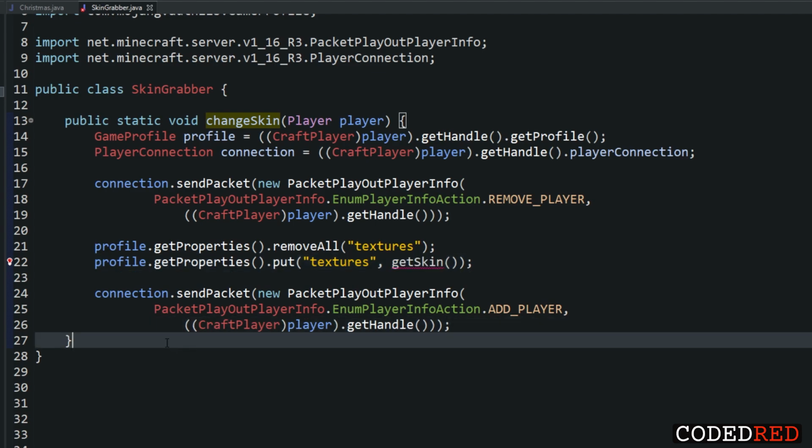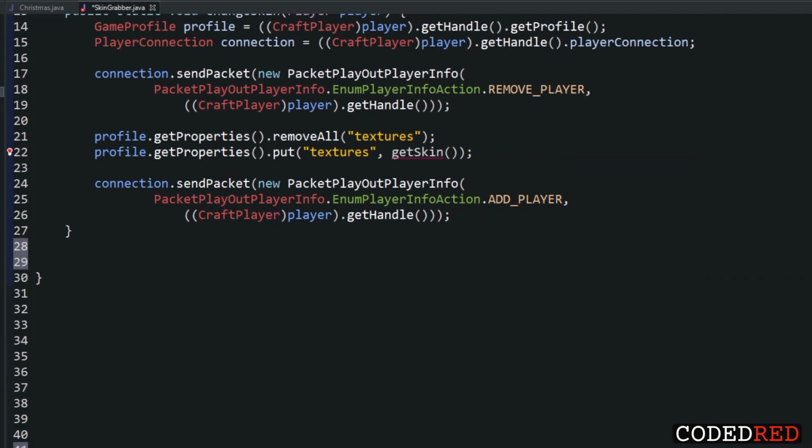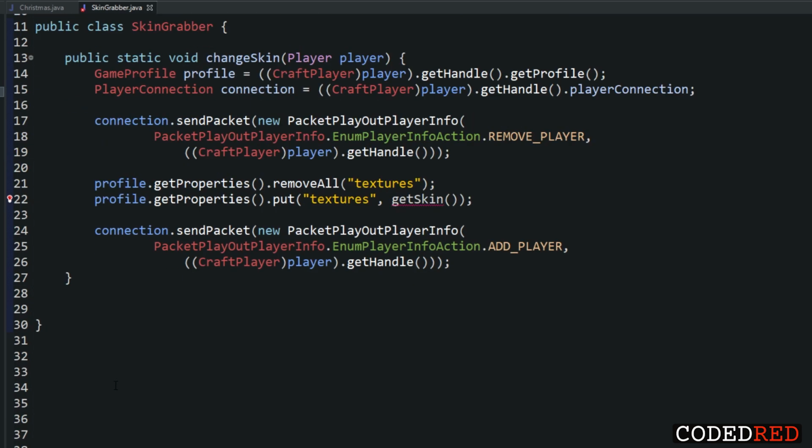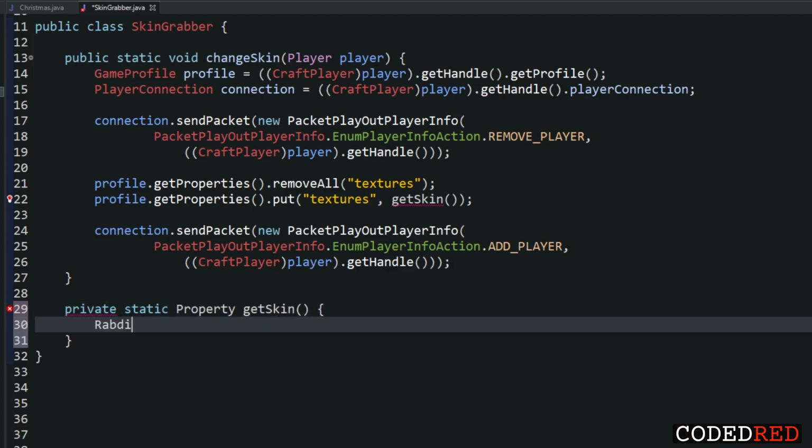And the code for this, I'm actually going to put in the description below because you'll see in a second. It's a lot. Well, I mean, the code's not a lot, but this texture ID is a lot. So I'm going to create a private static property, get skin. We're going to have a random number here. So Random r equals a new Random.